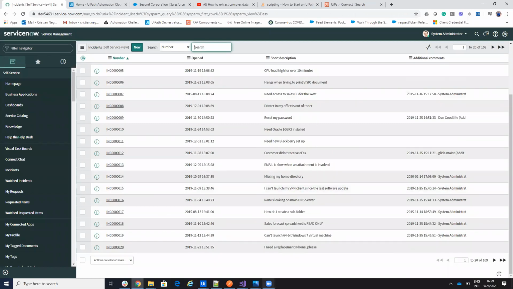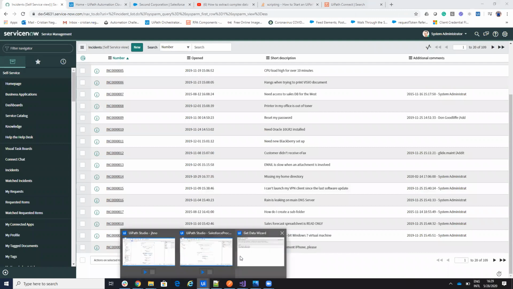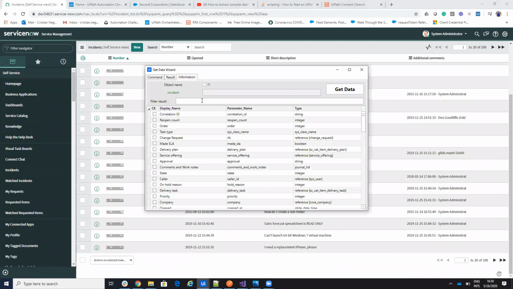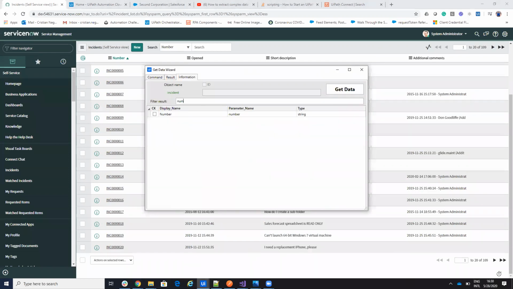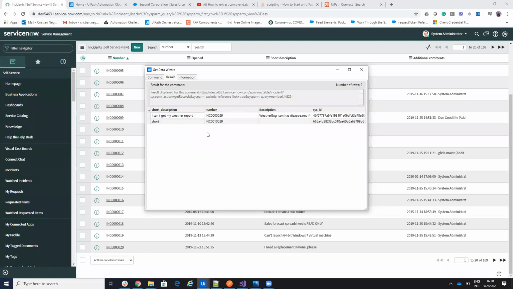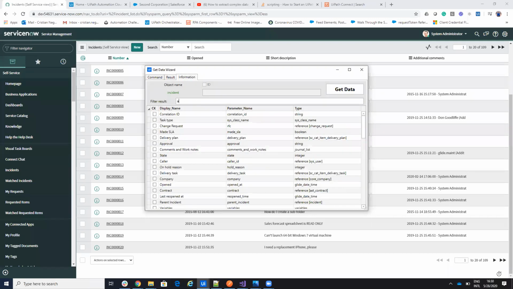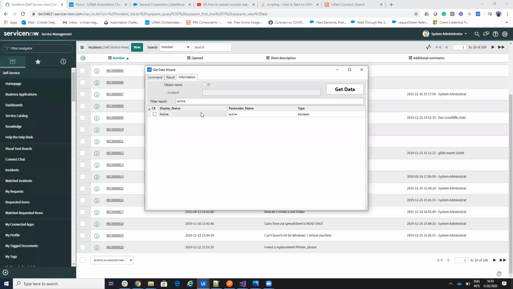So we can see on the field here. By default, the system shows me only the IDs. If I want to see the numbers in the description, I just write number and I will see the number. I just write description and I will see the description, or the short description, and so on. So you see I have the incident 0029 and the incident 00129. And if we check on the active, you will see that probably one is not active.